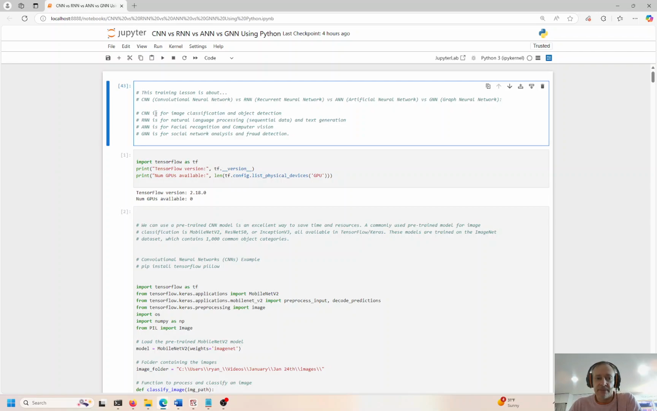So CNNs basically are used for image classification and object detection. We'll see how that works in just a moment. RNNs are a natural language processing tool, basically for sequential data and text generation. So if you want to predict the next word in a sequence of words, RNNs are great for that. Or for generating text, you can create poems, you can create stories, you can create entire books based on RNNs. If you feed it some information, it can go ahead and write paragraphs or many pages of text for you all on its own, okay?